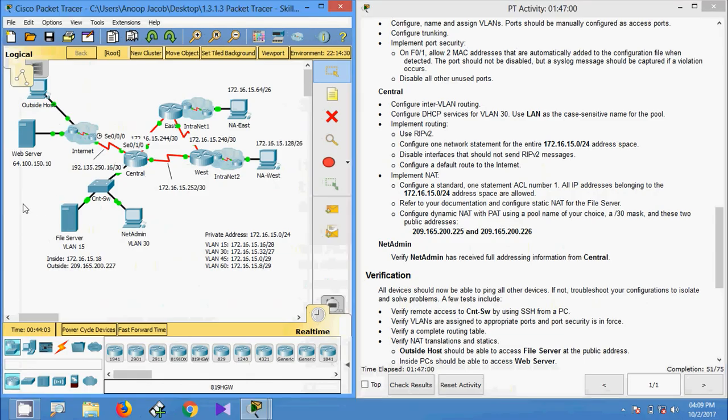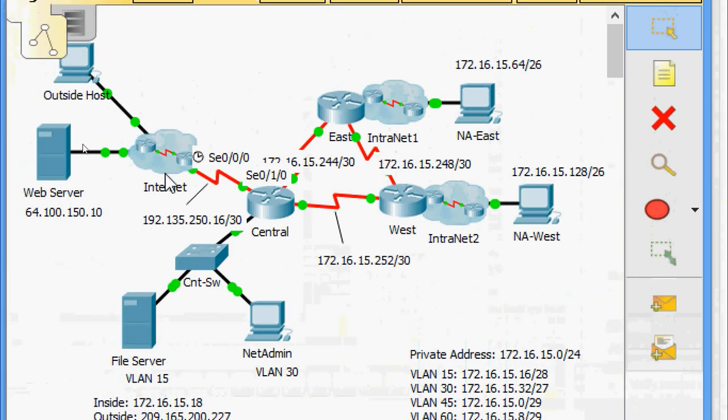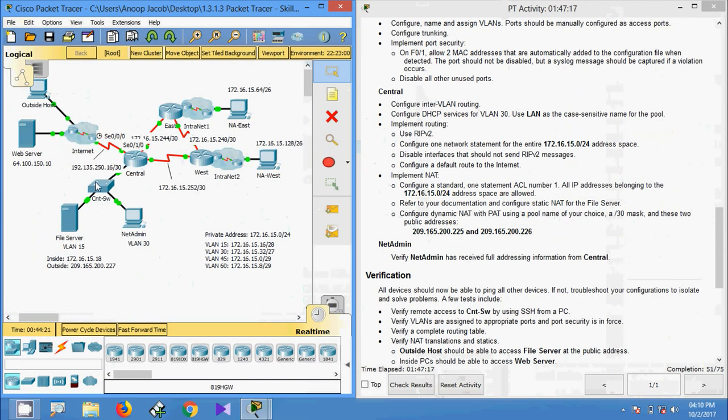So here we can see, coming to the topology, here we can see the internet. So the interface serial 0/1/0 can be set as a passive interface, and we have the gigabit ethernet interface. We have around 4 or 5 sub interfaces. So we will configure all of these as passive interfaces. Now we will come to the configuration.